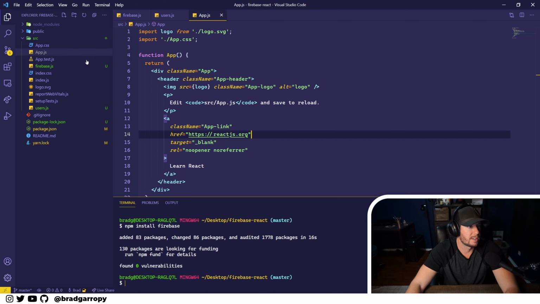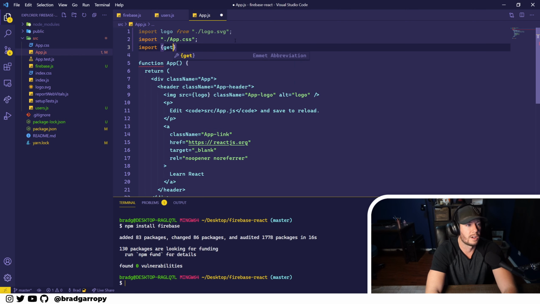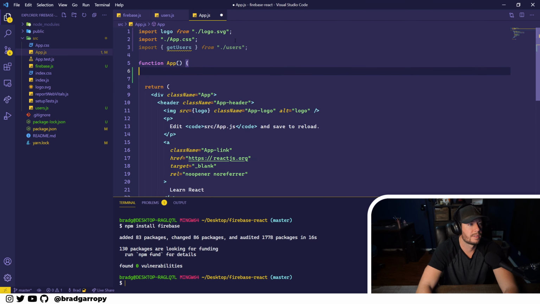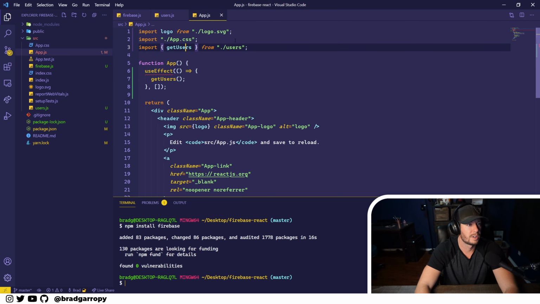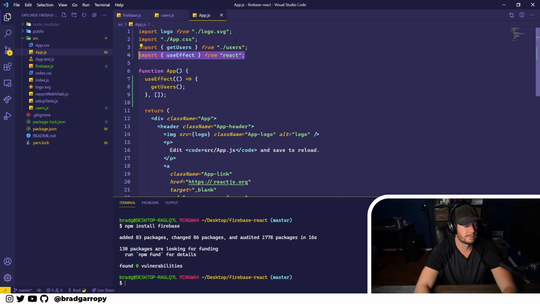Finally, we can integrate this into our application. This is the standard Create React app application. And so let's pull in our getUsers function from the users file. And let's go ahead and call it here. But we want to call this in a useEffect when this application loads. So we'll define a useEffect, and inside of there, we'll just call getUsers. And let's make sure to import useEffect from React. With that, we should have everything we need.